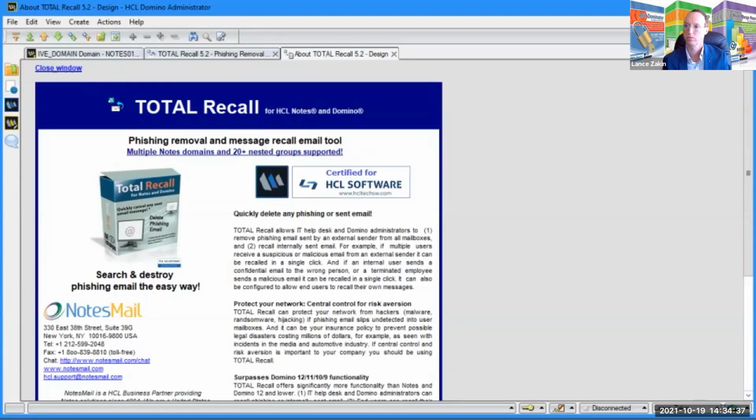And it can also be configured to allow end users to recall their own messages. Total Recall can protect your network from hackers if phishing emails slip undetected into user mailboxes. And it could be your insurance policy to prevent possible legal disasters costing millions of dollars, for example, as seen with incidents in the media and automotive industry.